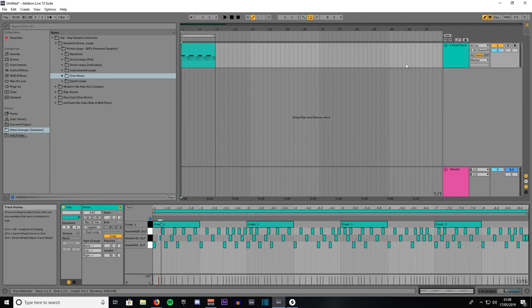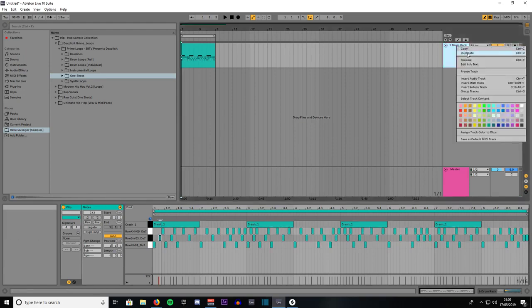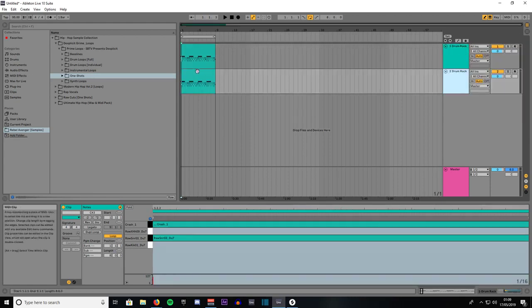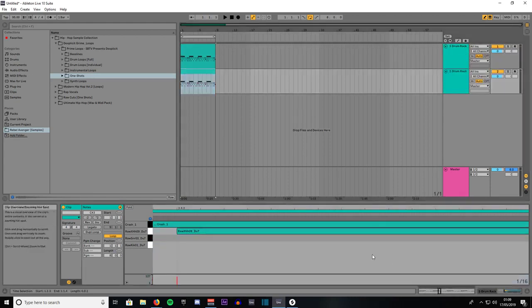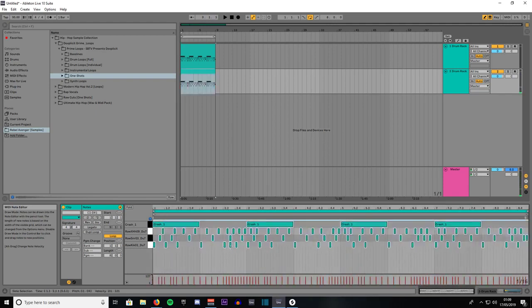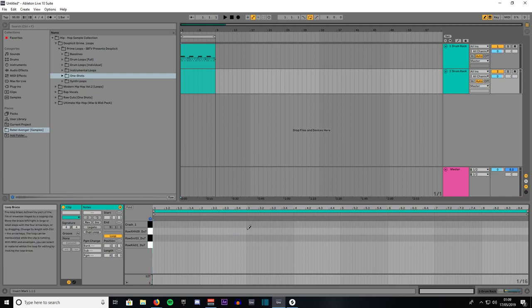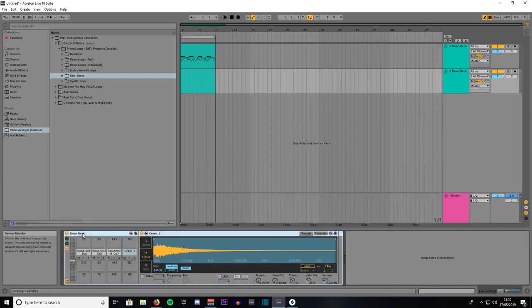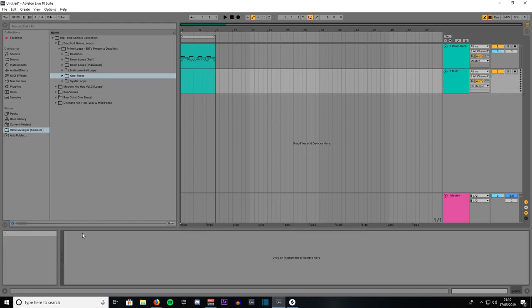Then what we're going to want to do is duplicate this channel. Right click and duplicate. Click on your MIDI clip, come down here, zoom out all the way. Press Ctrl and A, delete everything in there. Come down to your effect rack and delete this drum rack. So everything's deleted, you're just left with an empty MIDI clip.